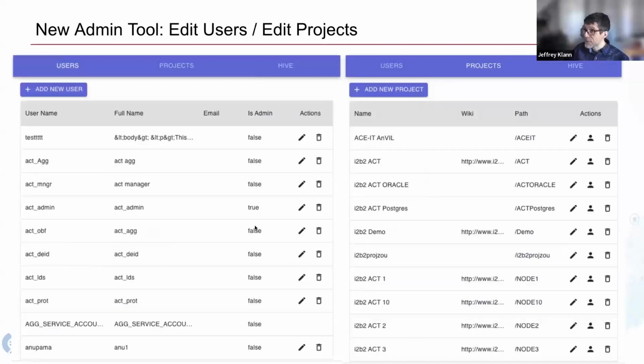This is the admin tool. On the left, you can see looking at all of the users, and you can look at their name, their username, whether they're an admin.